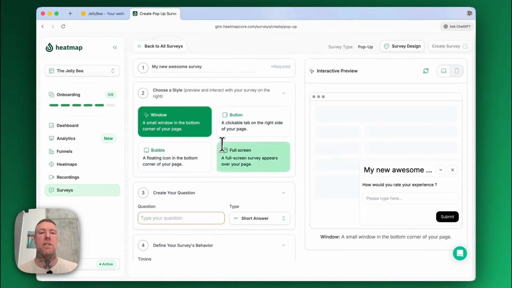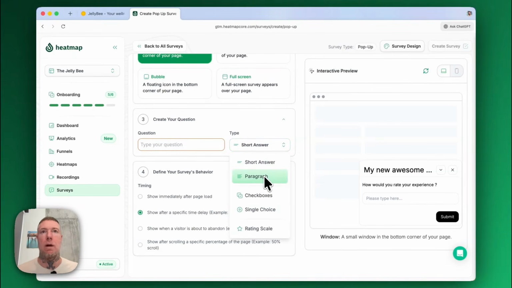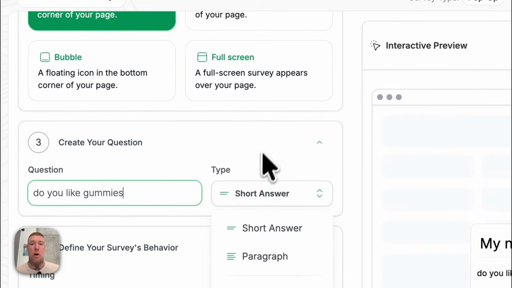So we'll go over the different styles in a bit, but really the most important part is creating the question. Heatmap supports several question types. We've got the short answer, the paragraph, checkboxes, single choice, and rating scales. For pop-up surveys, simple usually performs best. I'm just going to go ahead and put in a question here. Do you like gummies? Because we are selling gummies on our e-commerce site.